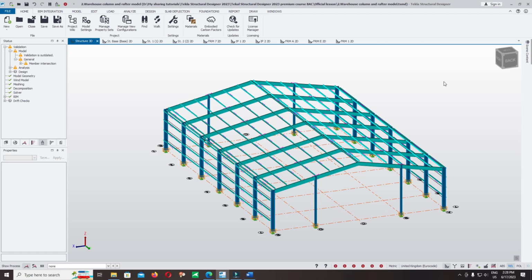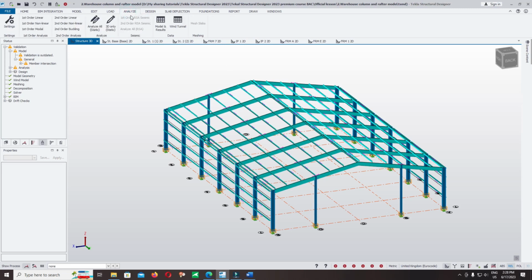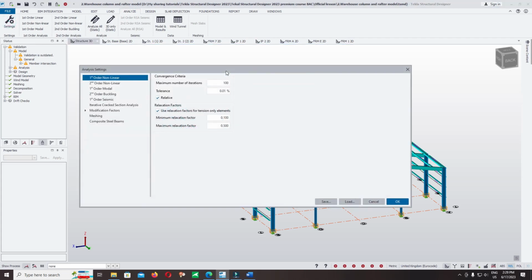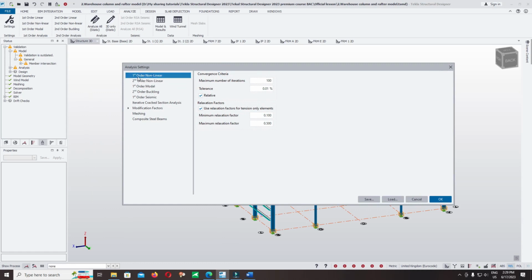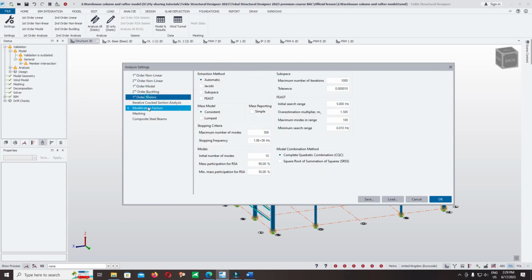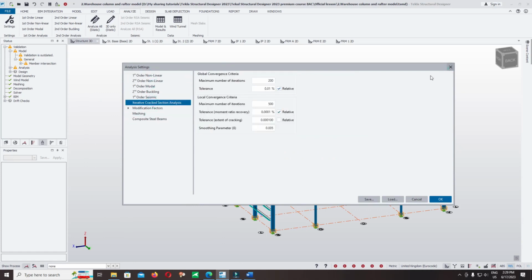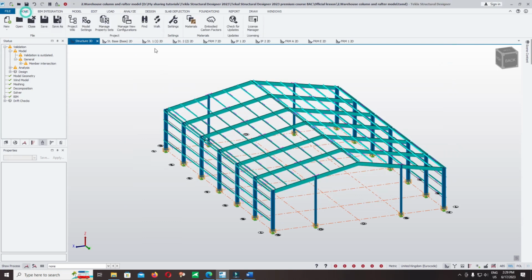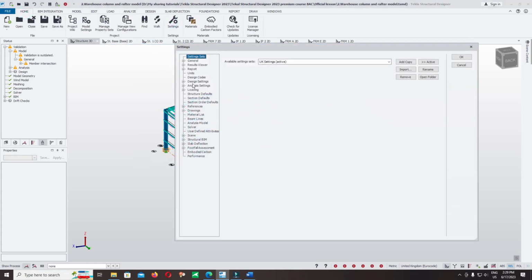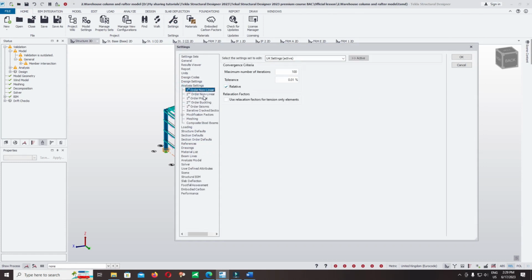We continue to the next step: how to check and how to select the analysis type. Click on Analyze, click on the analyze text and click on the setting. Here you can change between first order, nonlinear and second order. Okay, come back, click on Home, click on Setting and click on Analysis Setting. You can check the setting in here.